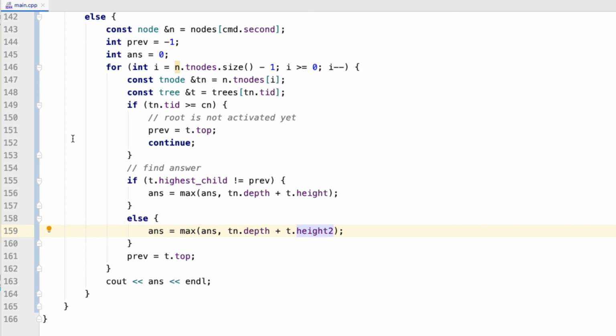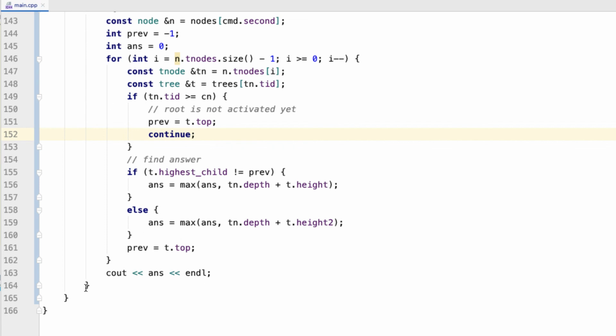And then we're just going to go down through all of these, and by the time we're here, we'll be able to get the answer for the longest possible path. And so that's going to be what we print out for our query. And that's pretty much the end of our program.